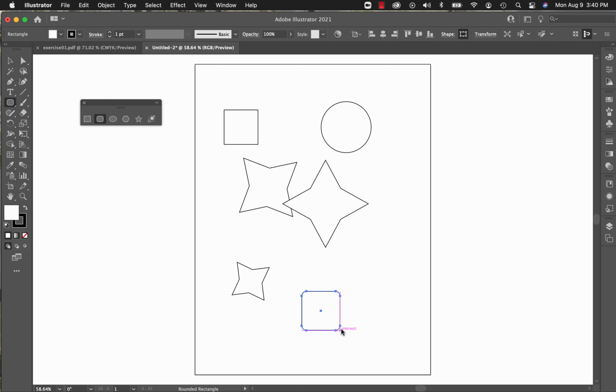Polygons are always drawn from the center. And if you hold down the Alt or Option key while drawing a star, it modifies the positioning of the inner corners.